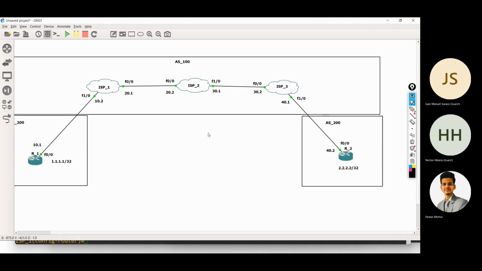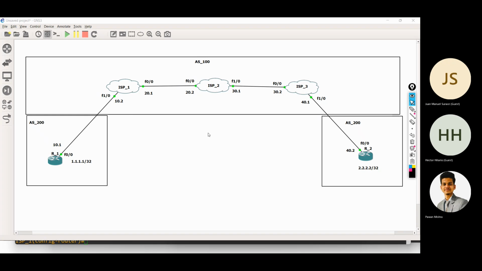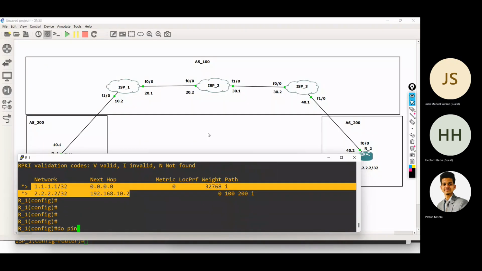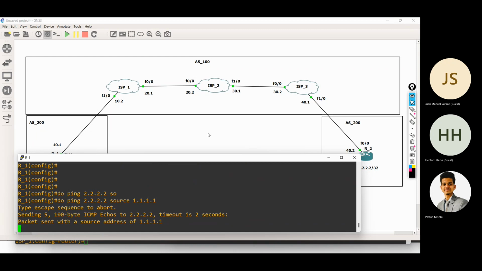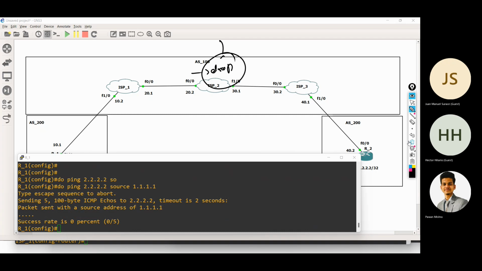But the problem is what? If I want to communicate from 1.1.1.1 to 2.2.2.2, right now I'm not able to communicate because, as I told you, all the packets get dropped here. So the first solution is what? Redistribution.